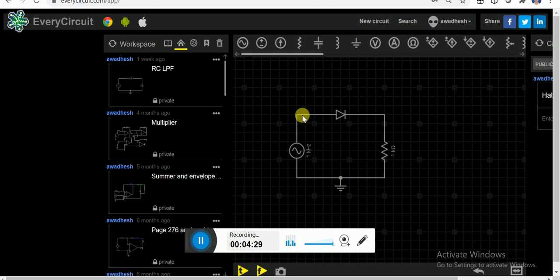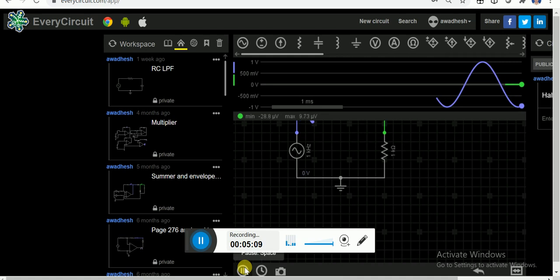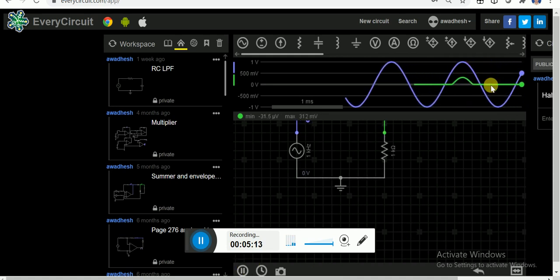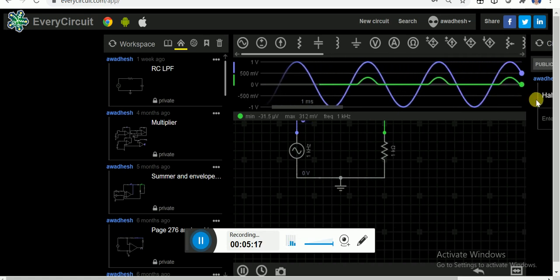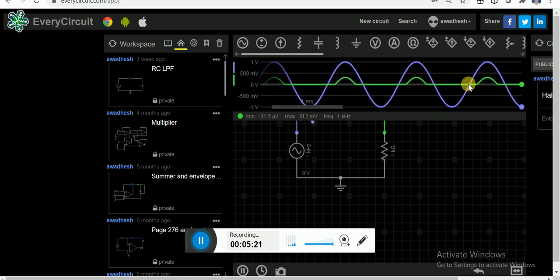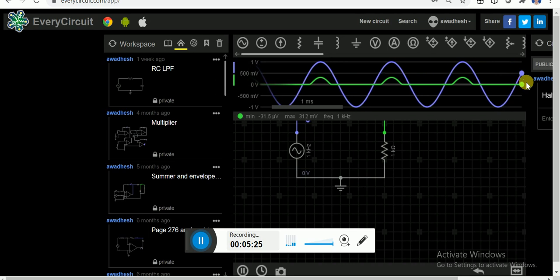So we have to check the voltage at the input with respect to ground and at the resistor with respect to ground. You have to compare the voltage at the sinusoid source and the voltage across this resistor. So let me run this. I'll connect oscilloscope channel 1 here and oscilloscope channel 2 here. You can see this is the sinusoid input and this is the output voltage which you can get from this circuit.